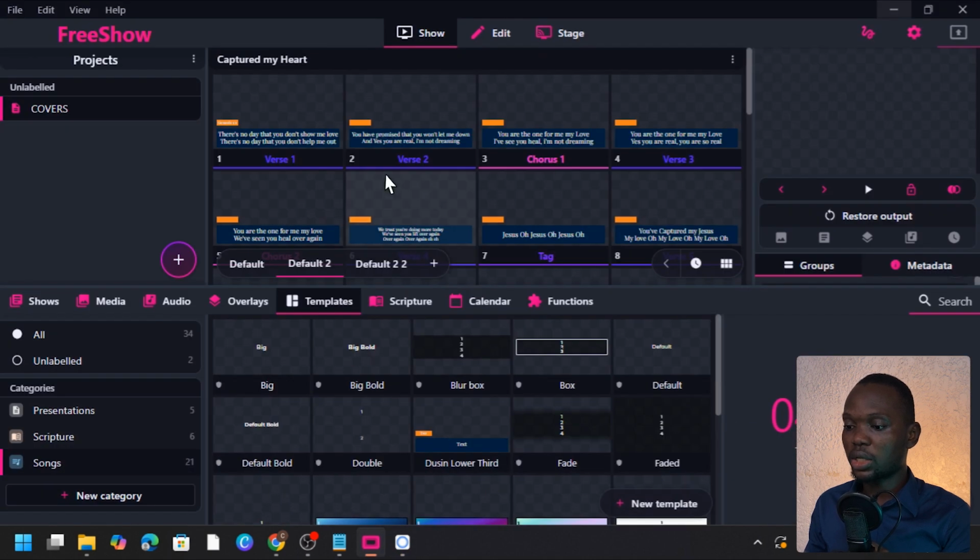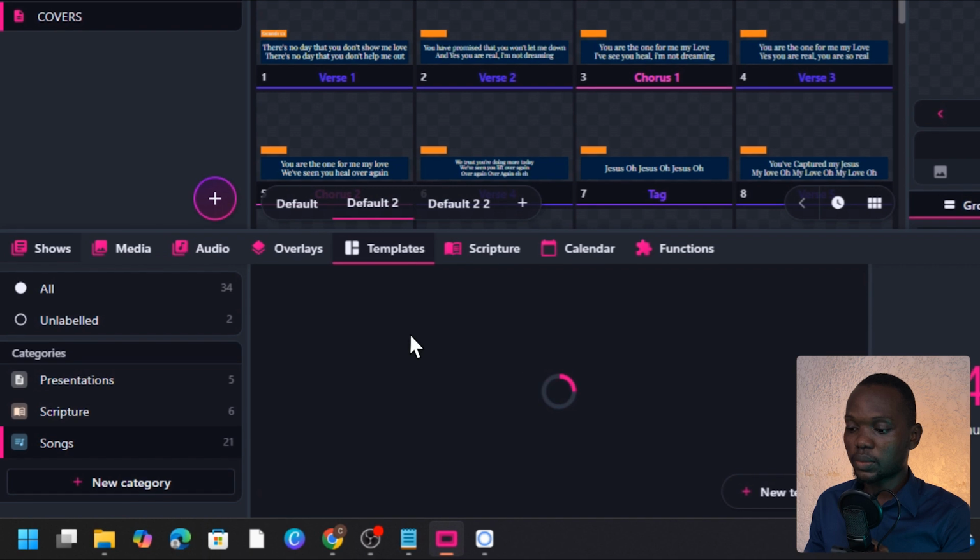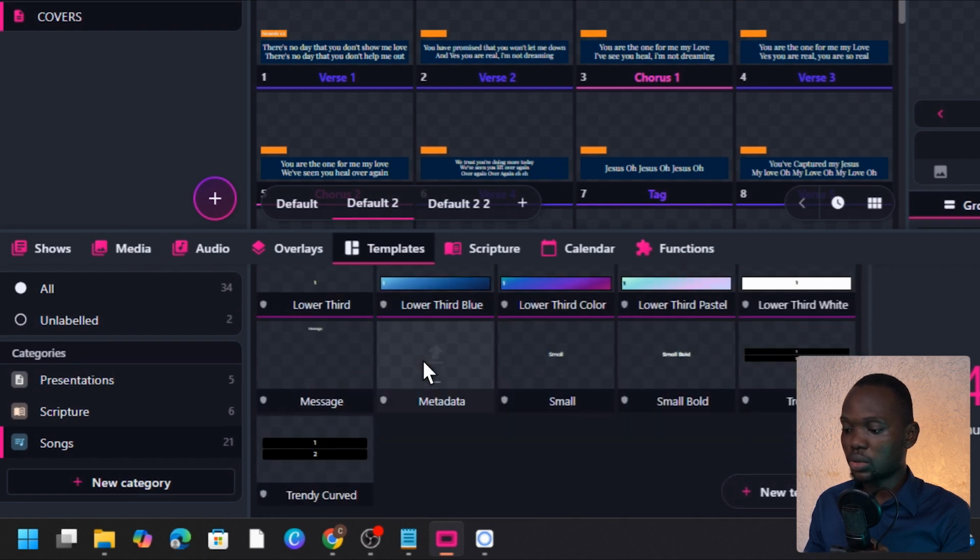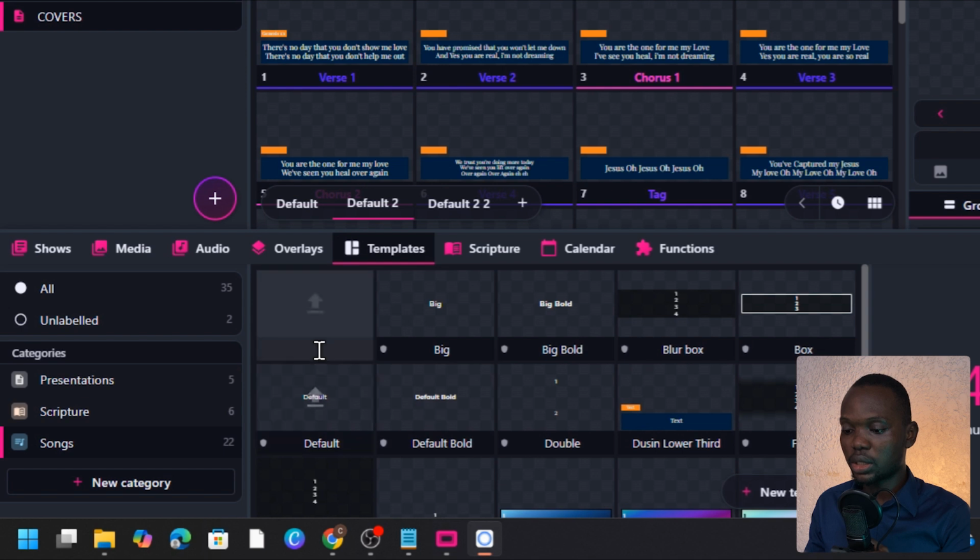You can see here I already have the templates made already, but I'm going to be creating it from scratch. So here I'm just going to come over to templates. We have different options here, but we're going to select the template here and I'm going to come down, then I'm going to create new template. Then I'm going to give it a name.